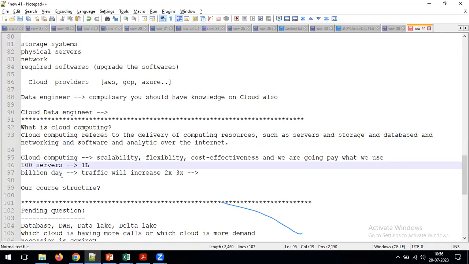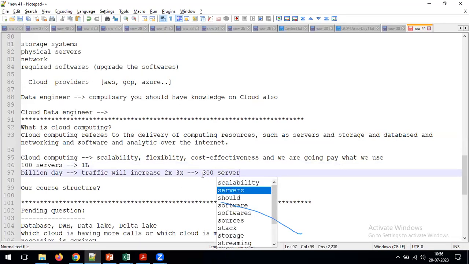But during the Big Billion Day, because of the offers, traffic is increased, which is nothing but 2x or 3x. 2x is nothing but either 2 lakh or 3 lakh customers visiting the Flipkart application. Now, with the help of these 100 servers, can we maintain everything? No, right? Now, as part of these Billion Days, Flipkart wants to increase the number of servers, for example to 300 servers.